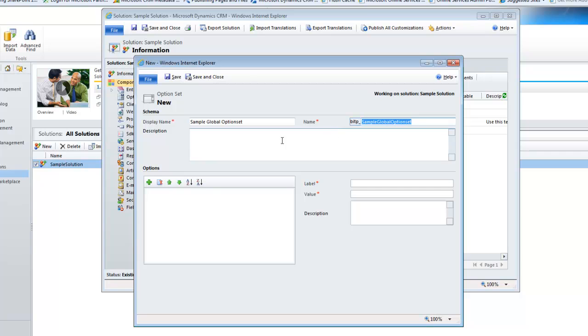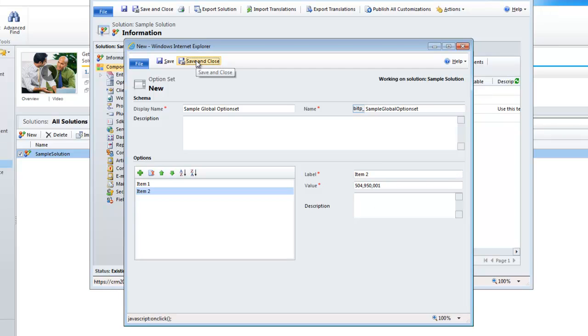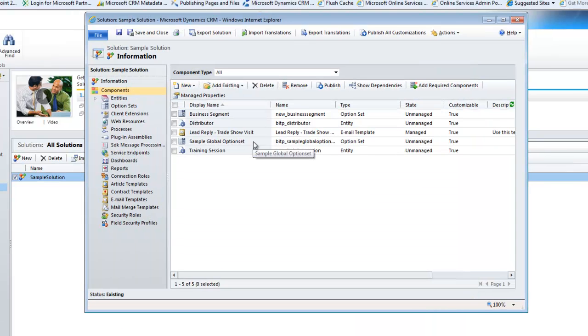Now, because it's part of a solution, it's picked up the prefix from the publisher of the solution, and now I can go ahead and add my options, and you can see it picked up the publisher's prefix for that as well. Item 1 and item 2. So we'll save and close. This has now created a new option set, which is part of our solution.